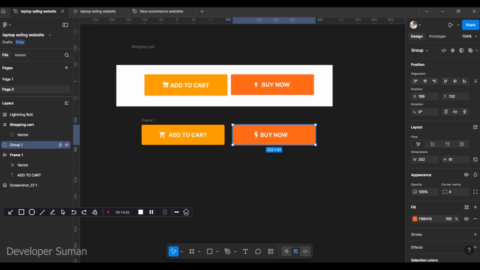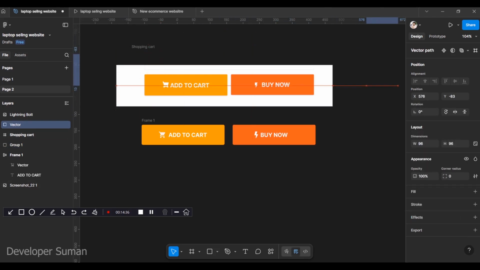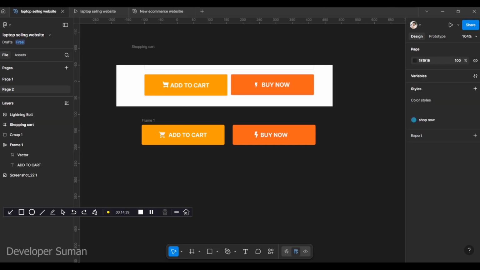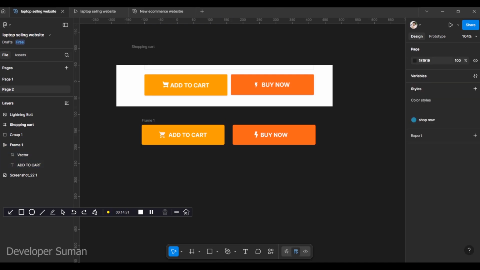So this is a vector shape. What is this? I don't know, man. I'm going to delete it. Now there are lots of options here. I'm not going to explain all the steps because I'm making the video for absolute beginners. So I think you learned something from here.